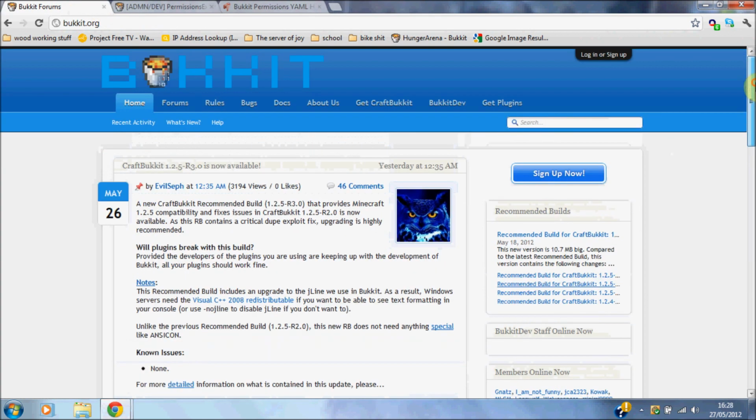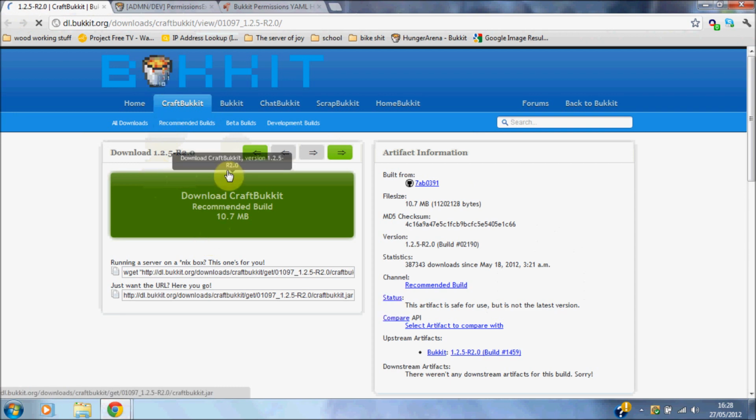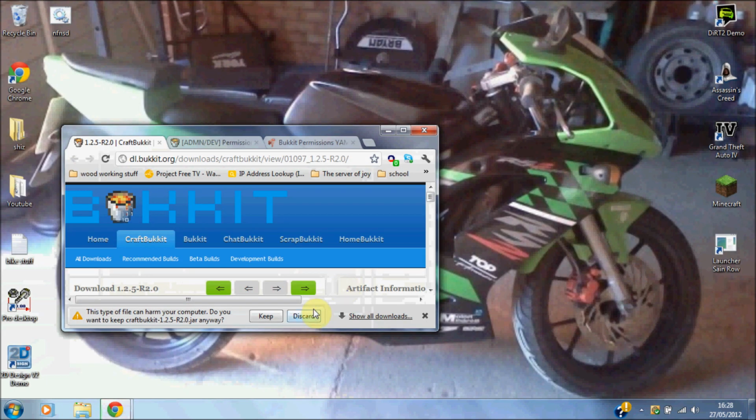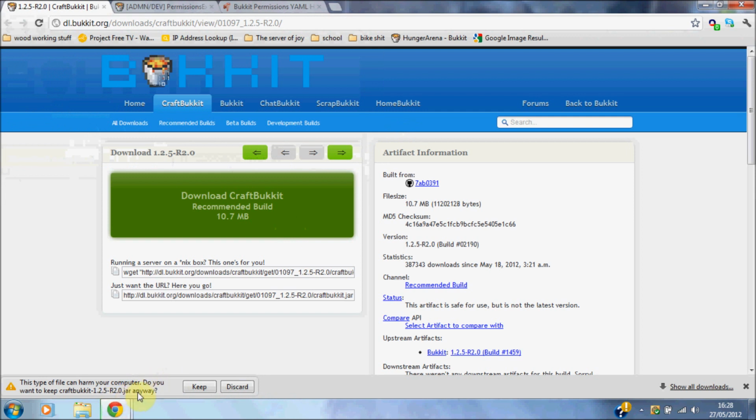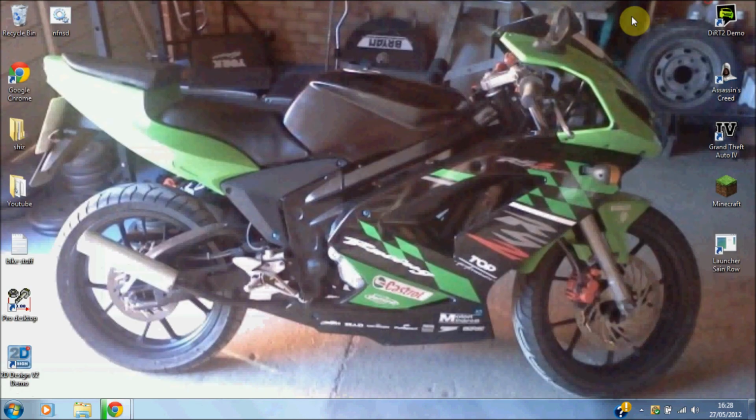Then, what you need to do is click here where it says recommended build for CraftBukkit. Click that, it should open up a new tab, and at the moment it's 1.2.5, and it's R2, so let me just download that. It will say that it's malicious. It's not, believe me. I've used loads of different download jar files, and all of them from Bukkit are completely fine, so just keep it. Even if it says it is, it's not.